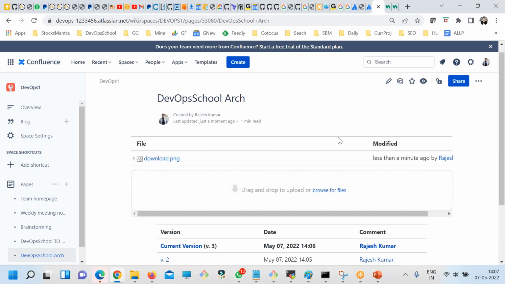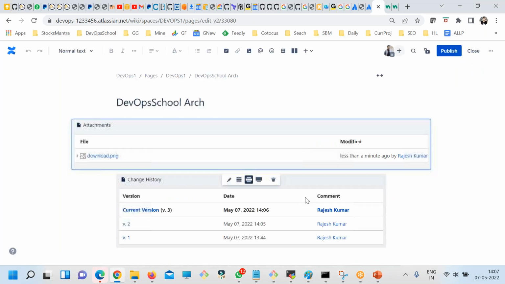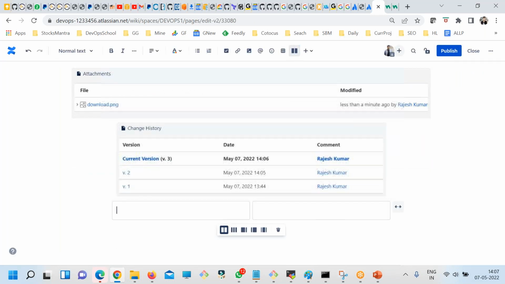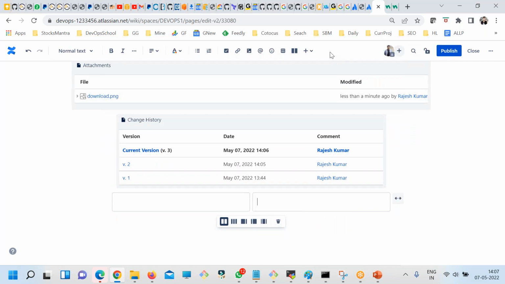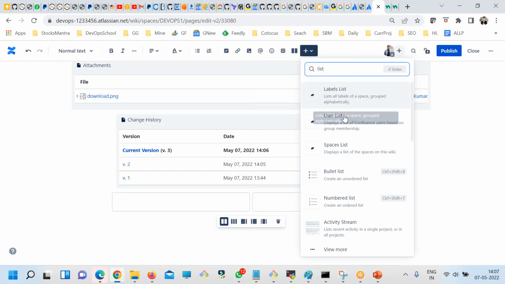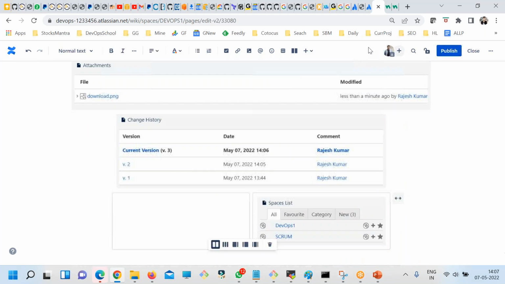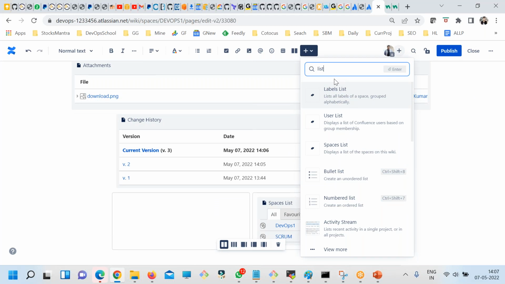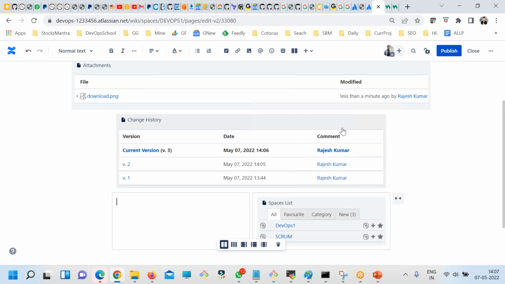So here you see the attachment. Now here you can see, let's edit more and let me show you a little bit more. And here I want to show you, let's say, list of what? Label list, user list. I have only one space list. This is the list, user list.